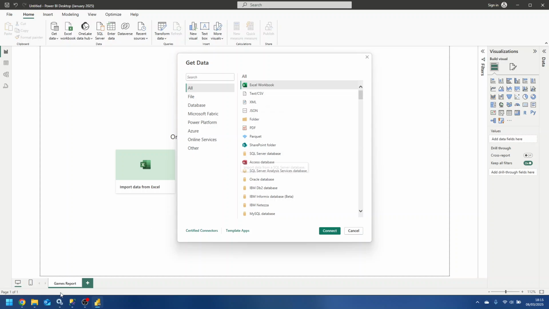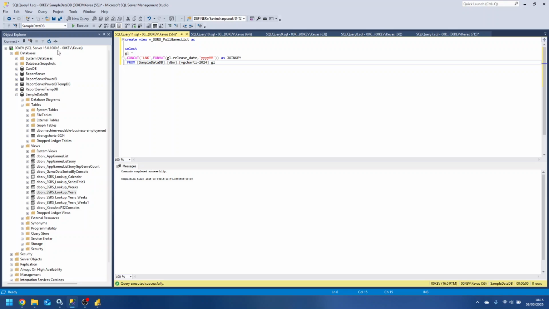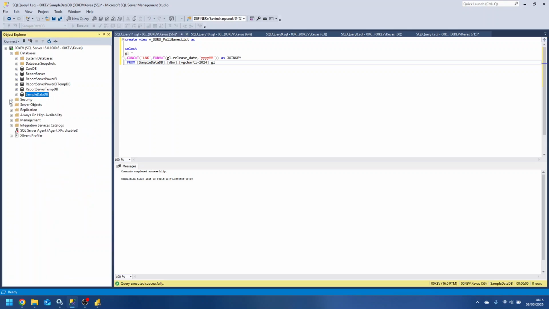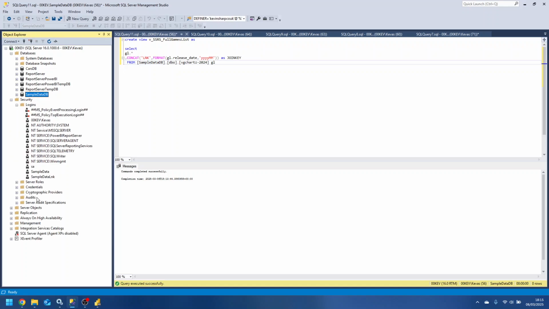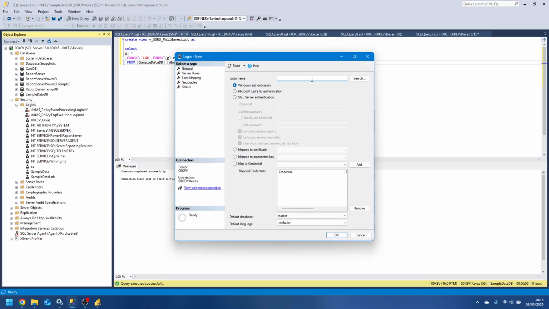But the first thing we want to do is make sure that we get it from here, and we're going to create a brand new account just to do this. So always create accounts for what you're going to use them for. So we have a sample data link. Let's create a new one. Let's call this new login. Let's call this Power BI. And I want to use that.